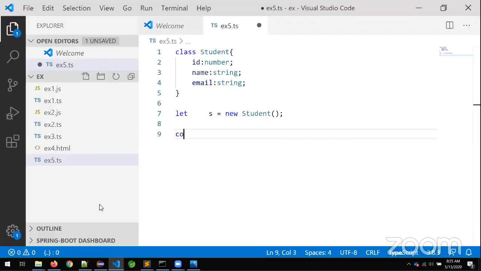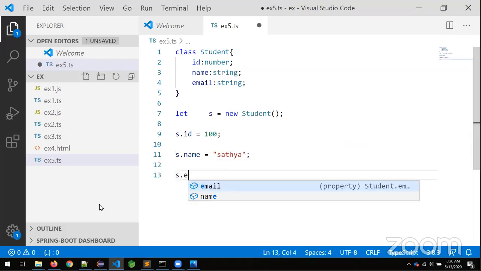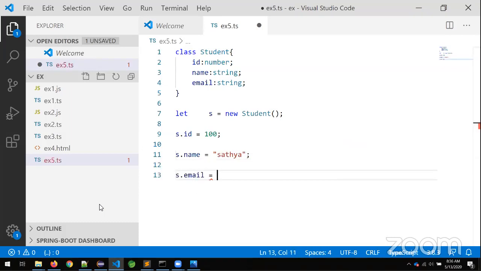Now observe, very simple, I am writing console dot. Let me have s dot id equal to 100. S dot name equal to Sacha. In the same way I am going to configure the next step. S dot email equal to Sachatech@gmail.com.